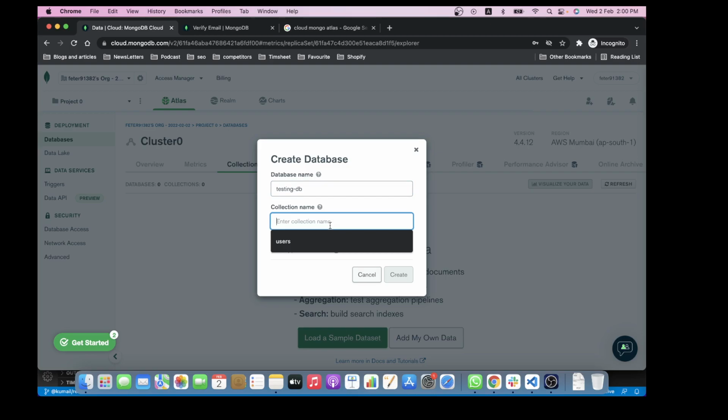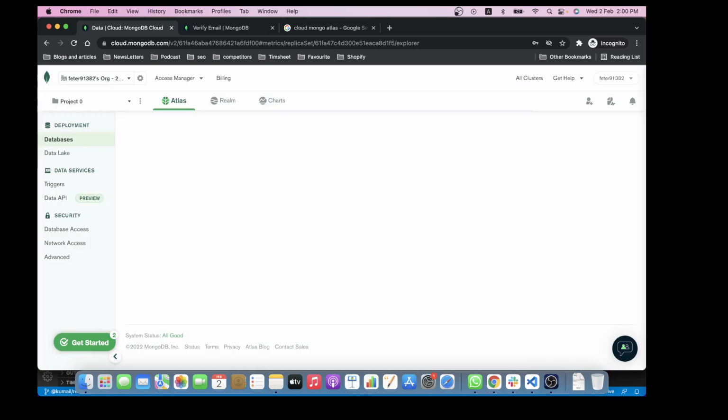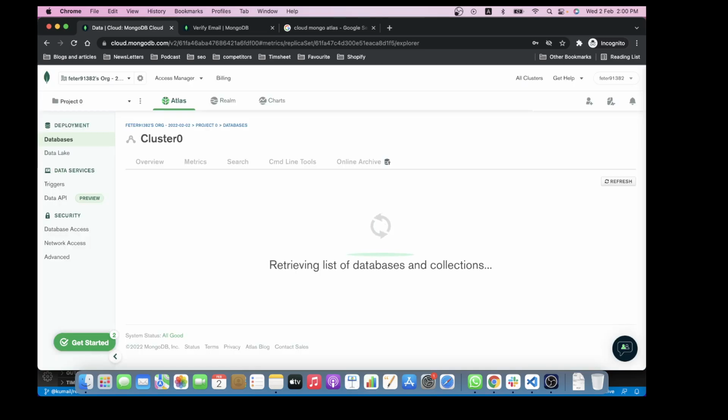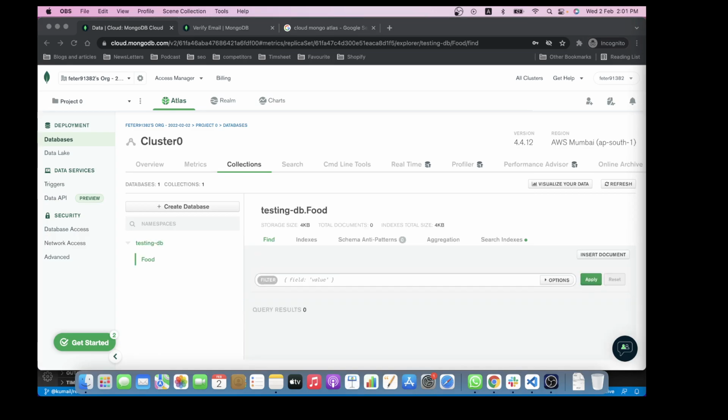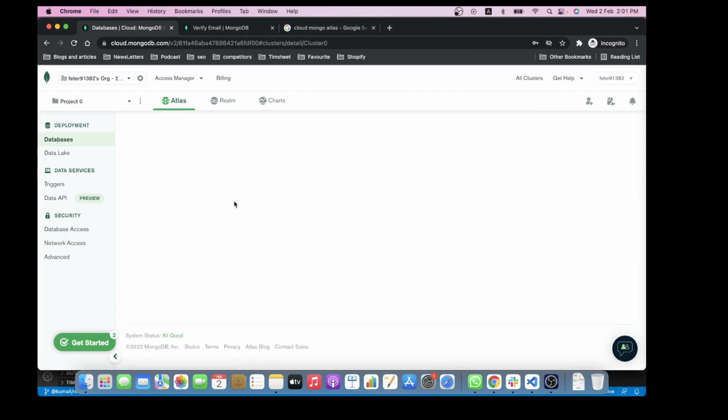Enter a collection name. Collection name can be any of the collection found in your API schema or model. I have selected food. Click create. Your database has been created with the name testing-db. Click overview.